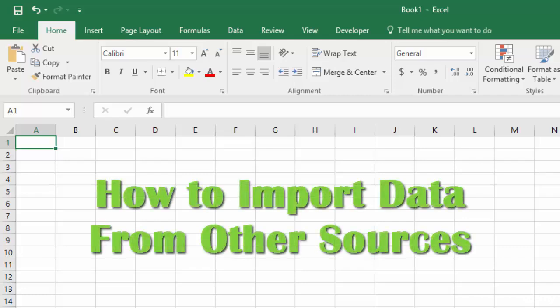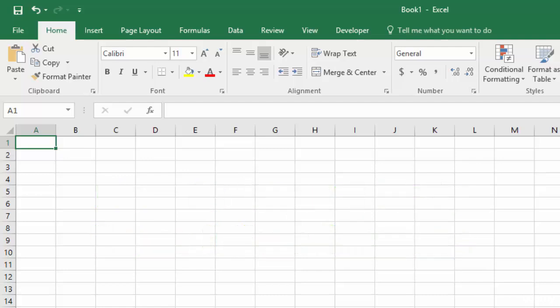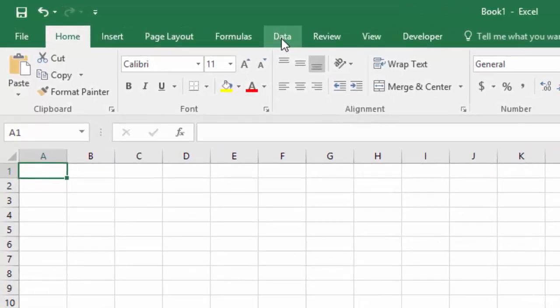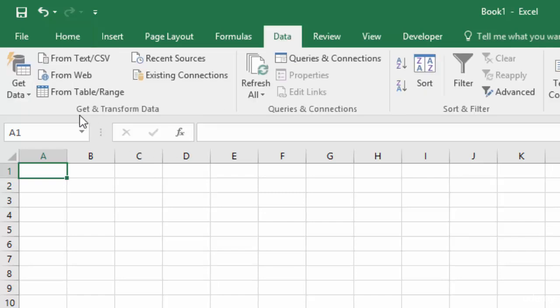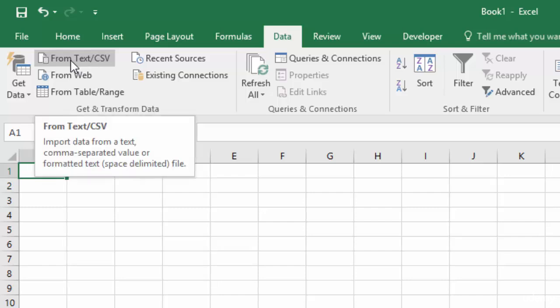Okay, in this video we're going to talk about how to import data into Excel from other sources. When you're talking about importing data, the first thing you want to do is go to your Data tab here, in the Get and Transform Data section. You have a lot of options, but we're going to cover two of the most common ones. The first one is right here, From Text or Comma-Separated Values file.